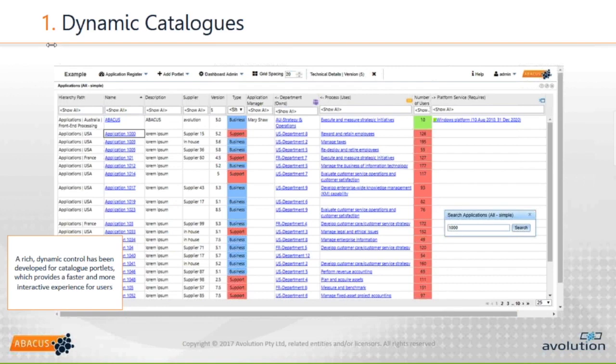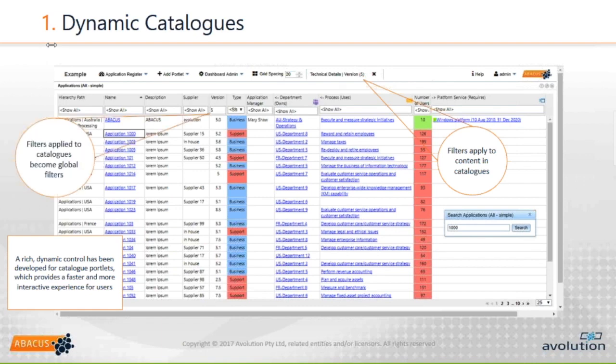So the first big improvement was the dynamic catalogues that are now present. We of course had catalog before, portlets in there before, but now it's a much more interactive experience. The control's much richer, loads a lot faster. And one of the big things is that filters can apply to these catalogs. So if you click on a chart and it applies a filter, that filter will also get applied to the catalog. And also vice versa, if you apply a filter inside a catalog, it becomes a global filter. So that will apply to other charts in the dashboard. If you change dashboards, it will also apply to the other dashboards as well.